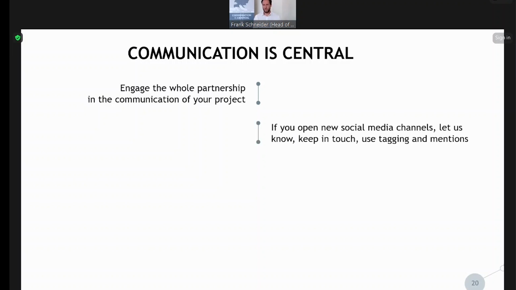If you open new social media channels, again, communication and cooperation is central. If you open a project communication channel, inform us. Then we can follow this channel. We can use the information you put there. We can reshare your posts. We can then, on the transnational level, from the JS level, help you to make these channels known and to spread the information further beyond your project context. So we are really looking forward to staying in touch with you in this digital way. Something not really new, it's been around for a while.